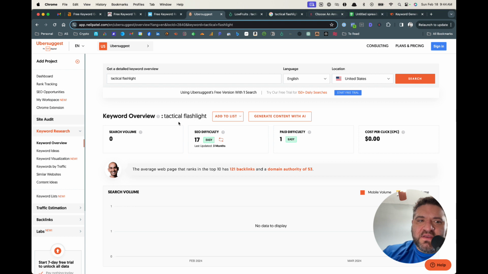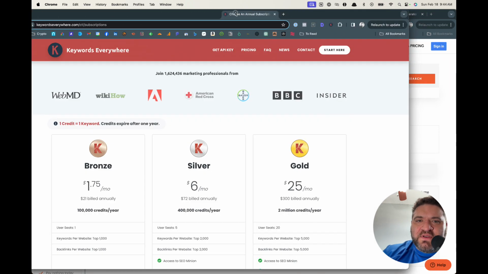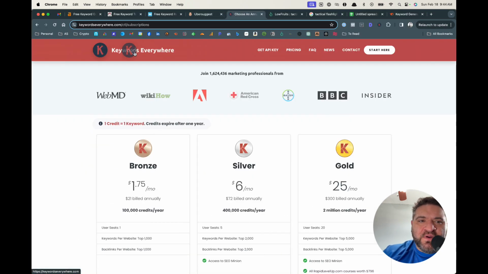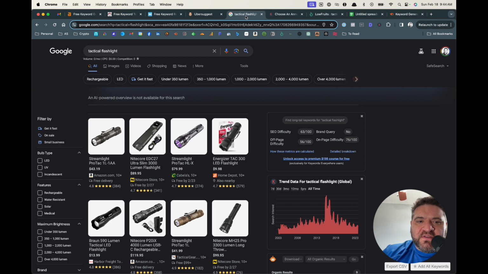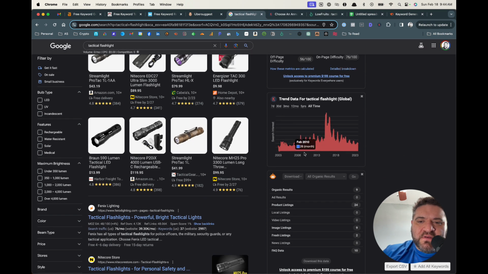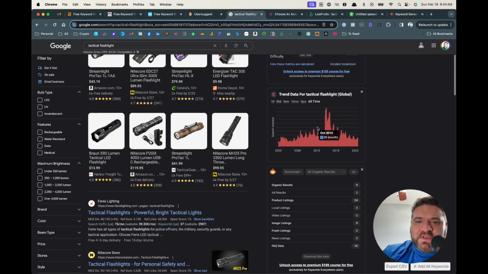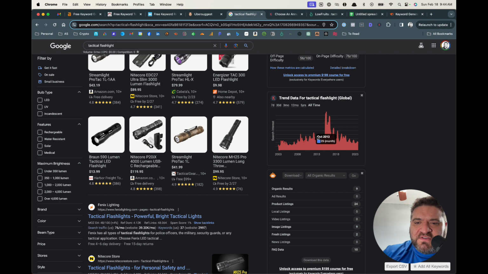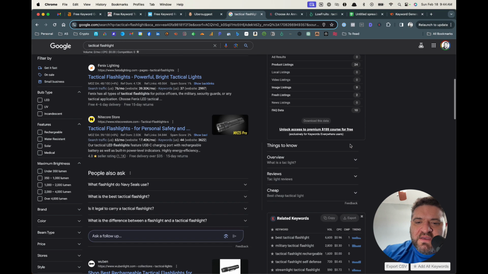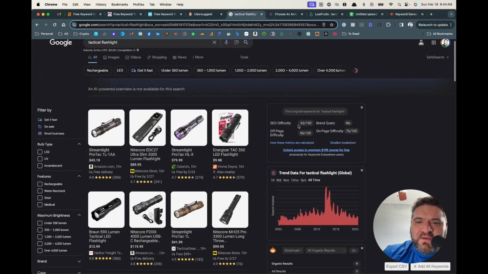That is another free, or not really, I guess there's a free option and then it's a paid upgrade. This one here is Keywords Everywhere, and I'll show you what it looks like. So I searched for Tactical Flashlight in Google. Keywords Everywhere is a Chrome widget that adds this information to the right side here. So you can see here's the trend of traffic. Up here is the difficulty for their tool. So they have off-page difficulty.